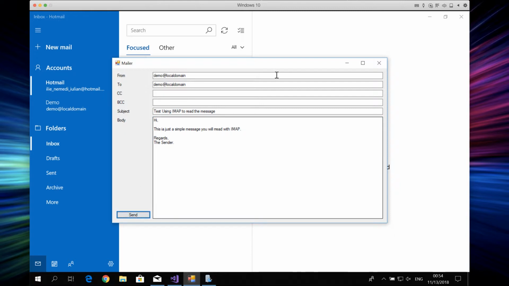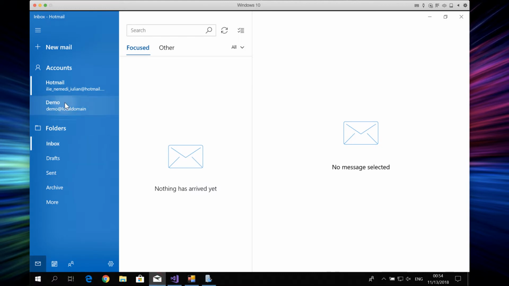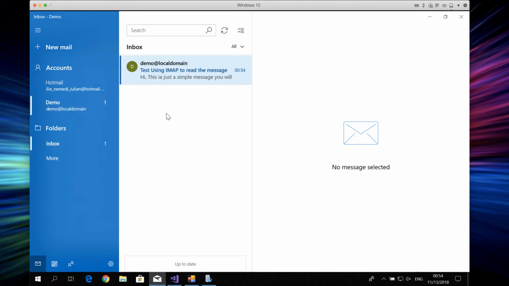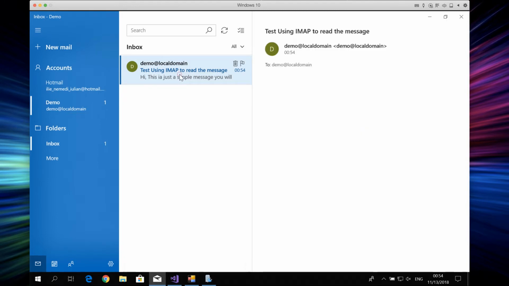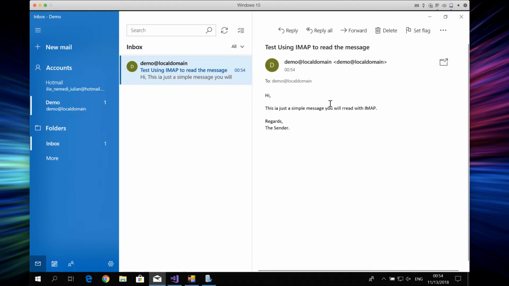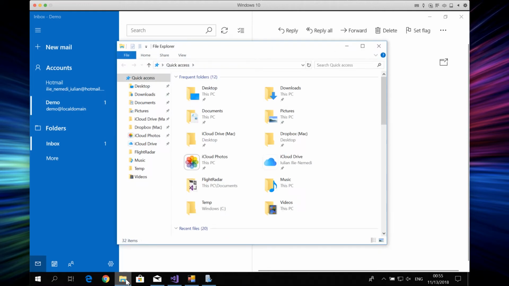So I just send the mail, and if I go here, go to my mailbox, it is already there, so it's not read. But I can then say what was the content of the mail. So it says that my mail is just okay, some typo here, but it's just a simple message that I will read again, another typo, with IMAP.